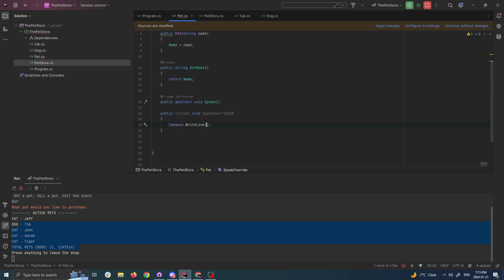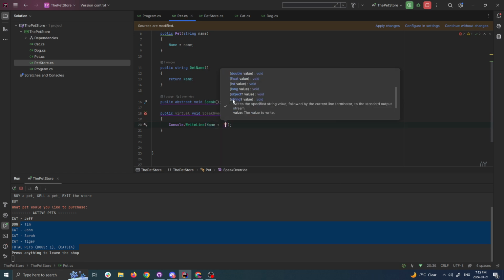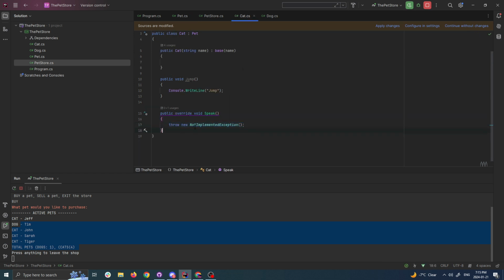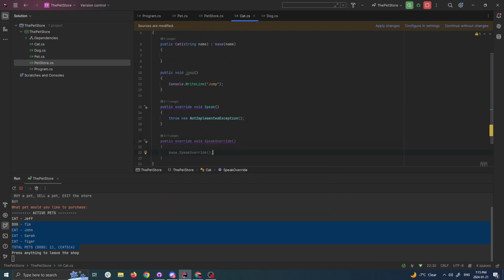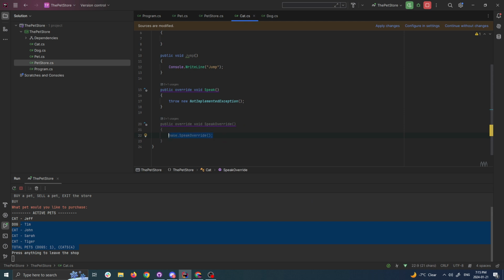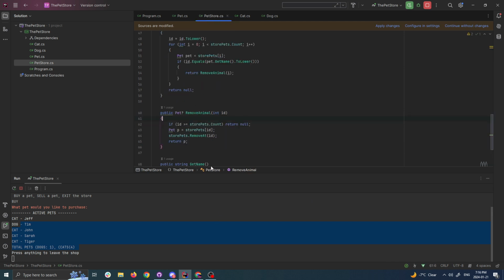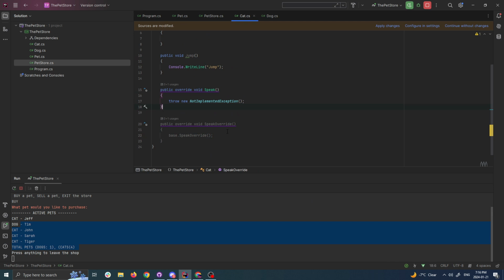So we're going to say console.writeLine, and then we're going to say get name, or name, says hello, which makes no sense. And then we're going to go to cat. The cats suck, so cats aren't going to speak. They're going to say override. Notice how we say the exact same convention here. It's override again. Speak, override. And then over here, we're not going to say base.speak, because if we did, then it's still going to say whatever says hello. Maybe we will.